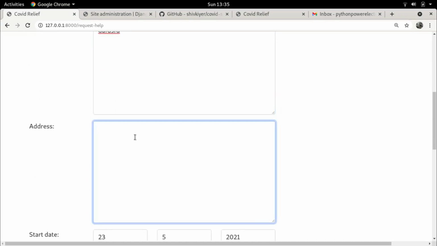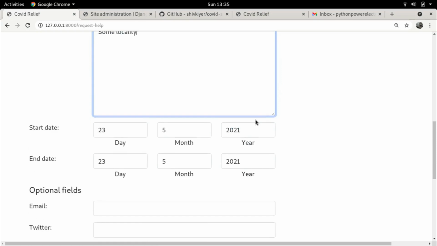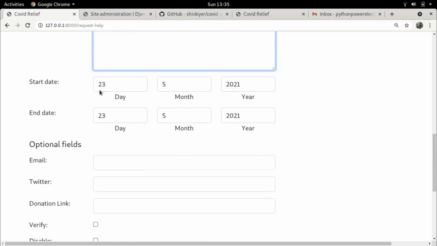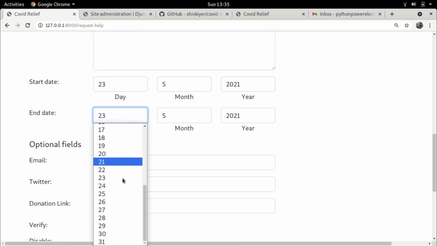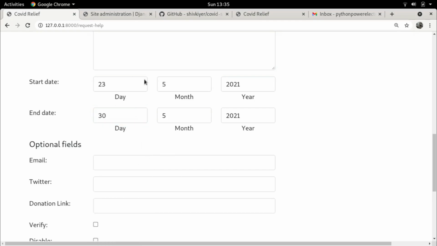Here in the address, you can fill in the address of the request, providing details as to exactly where it is. I'll just write city Delhi, but you can put in some locality also. These are details which will appear once you submit the request. Then again you can put the start date and the end date. In this case, I can say the start date is today and the end date is, let's say, the 30th. So this is of this month, starting from today till the end of the month.